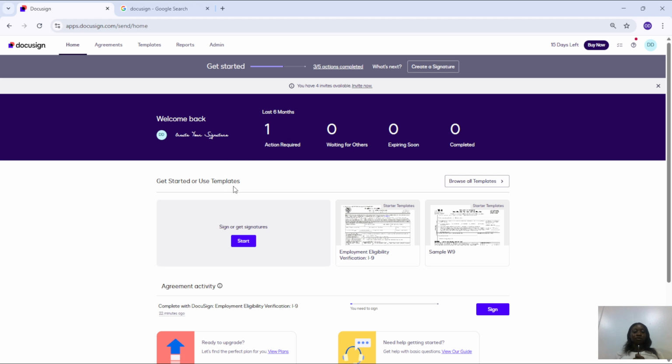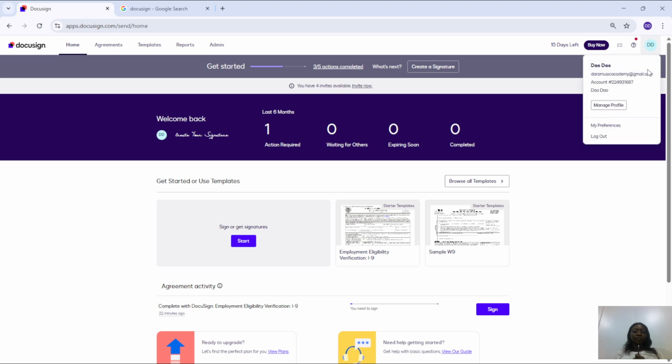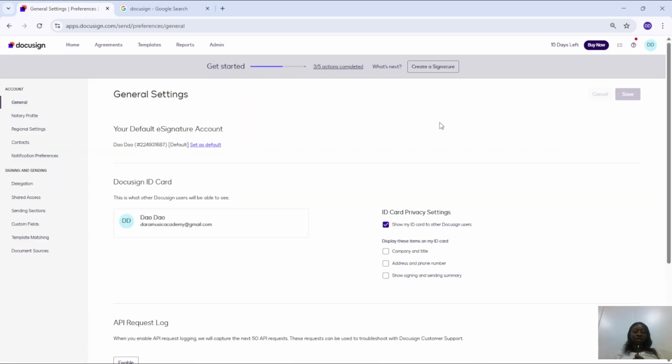Now, this is the dashboard where everything happens. Now, to show you how to add a particular contact in Docusign, the first thing I want to do is head over to the top right corner over here, and you would see my profile icon. I'll click on that, and for you to add a contact or do any of those administrative tasks in Docusign, you want to work with your profile. So I'll head over to my preferences, and it will lead me to this page.